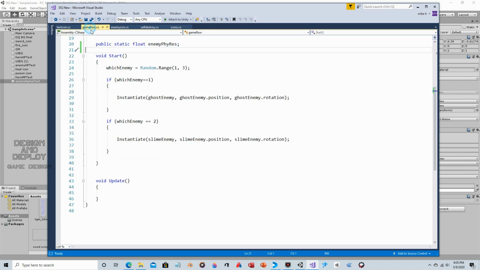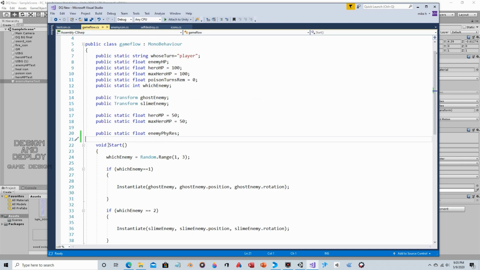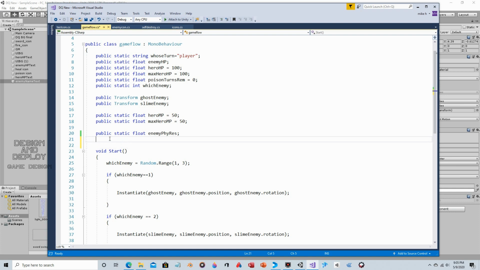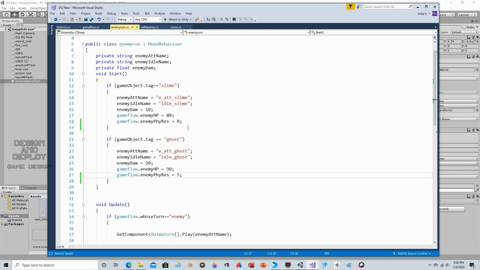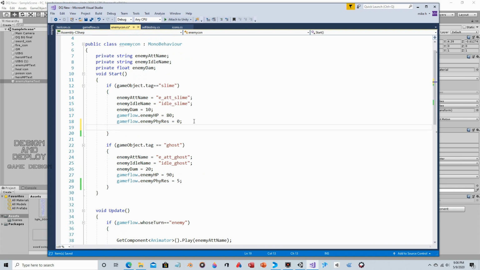So let's go to game flow. And here we just put in a new variable. So public, whoops, sorry, this should be static. Now we want string, and it'll be enemy name. Save that. Now that we've created it, it's accessible. So we go to the enemy script, and we just put this in as yet another variable.